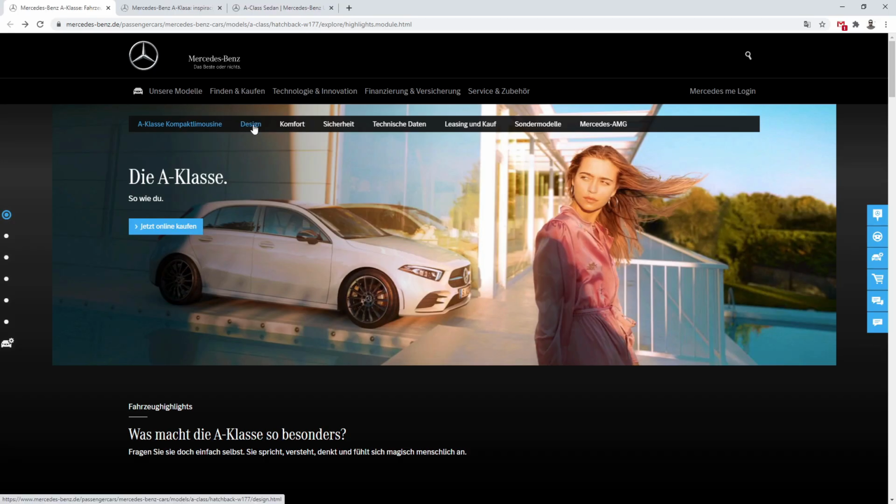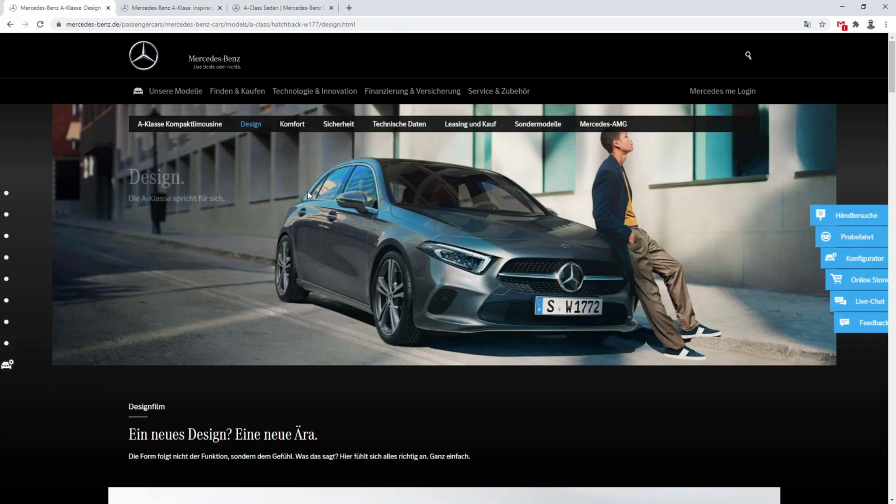And one more crucial thing is, if you see, if I click right here, notice we have hatchback right here, and when I click we have the limousine right here.